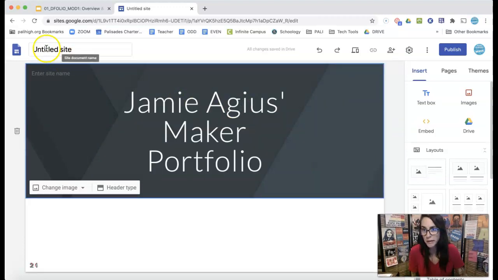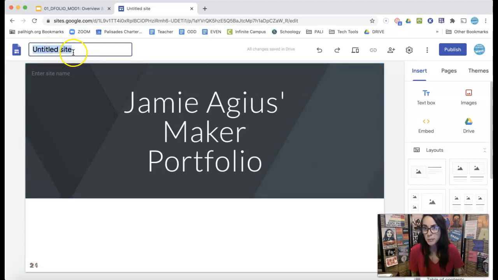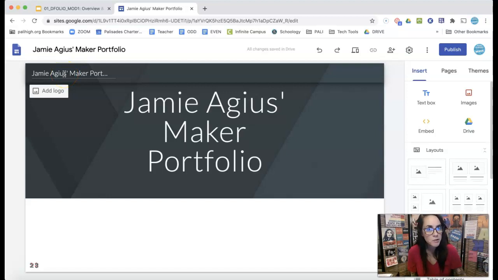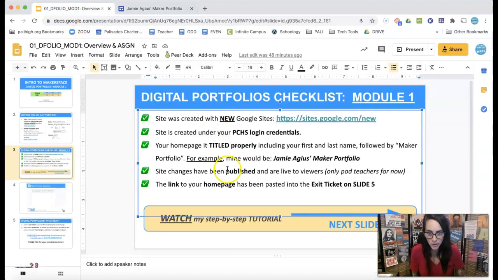And great. But that's not it. You should also title it up here, because this is going to be the file in your Google Drive that you will be able to search and find if you need to open it. So I'm going to title it the same thing. Jamie Agis's Maker Portfolio. And you'll see that it also titled it here up at the top of my page.